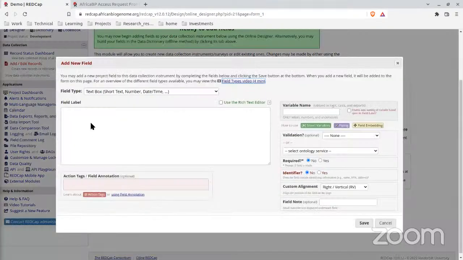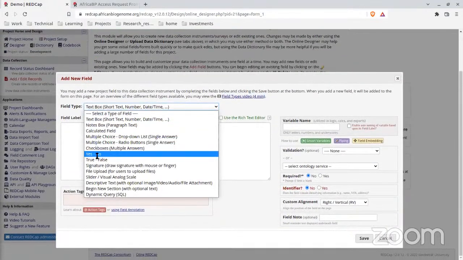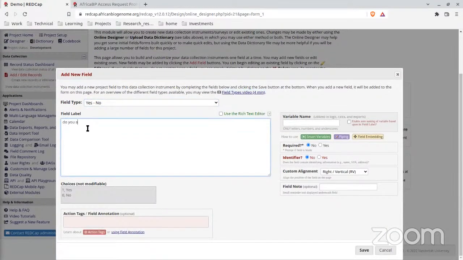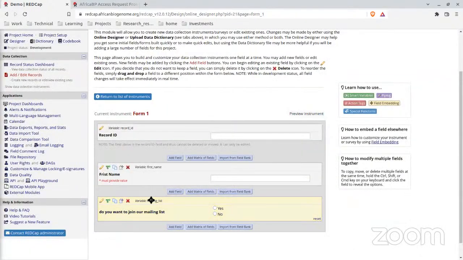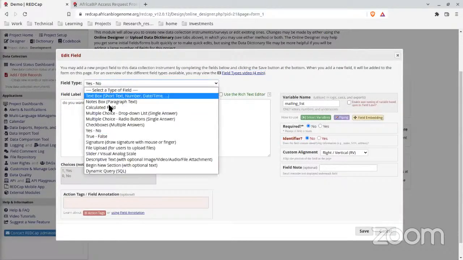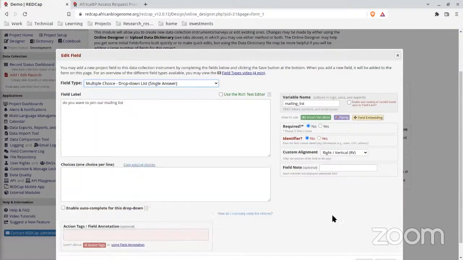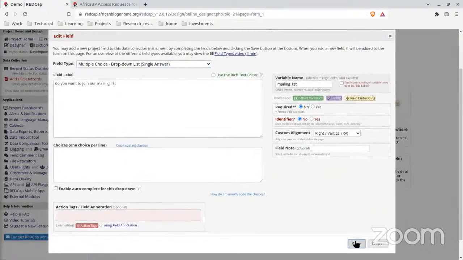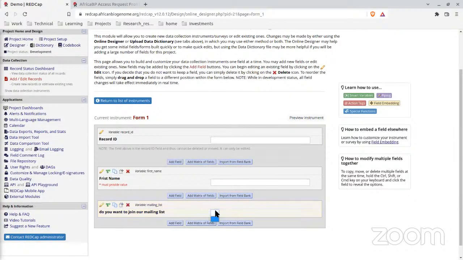Let's just do a second one quickly. This time let's choose a yes or no box. Let's go, do you want to have a mailing list? Mailing is there. Oops. And that pops up over there. If you need to edit any of these, you just click on the pencil icon and you can edit it and change the types of fields that you have. And you see it now drops to a drop-down box.